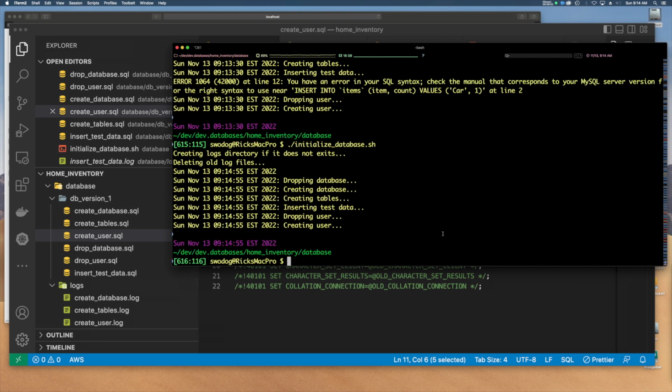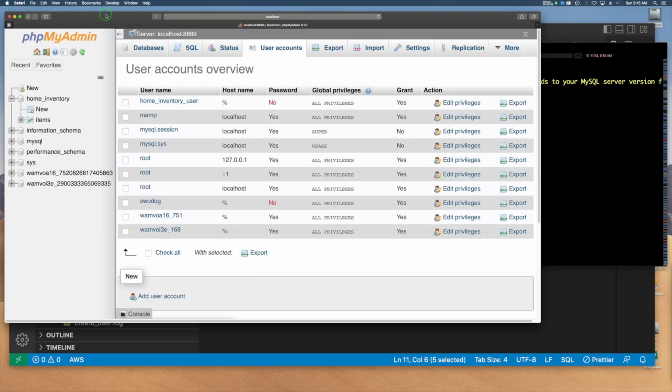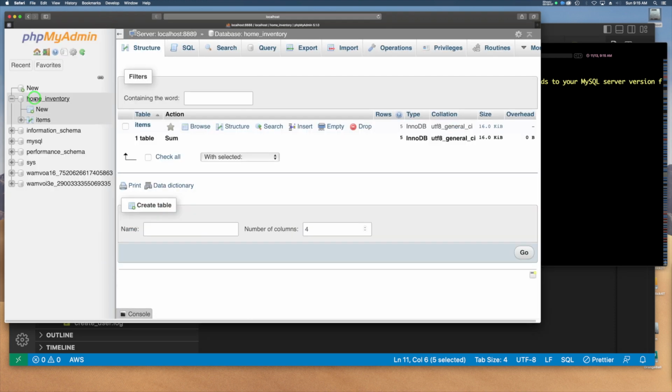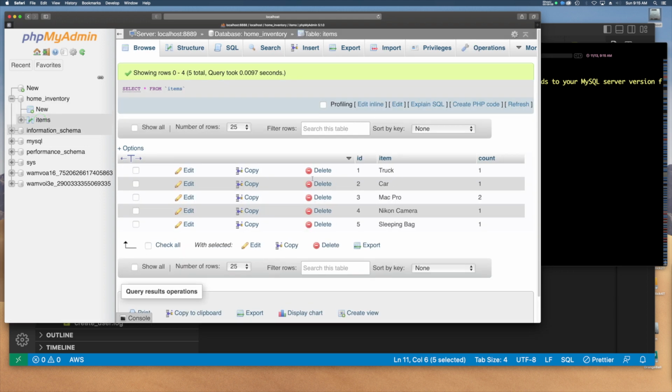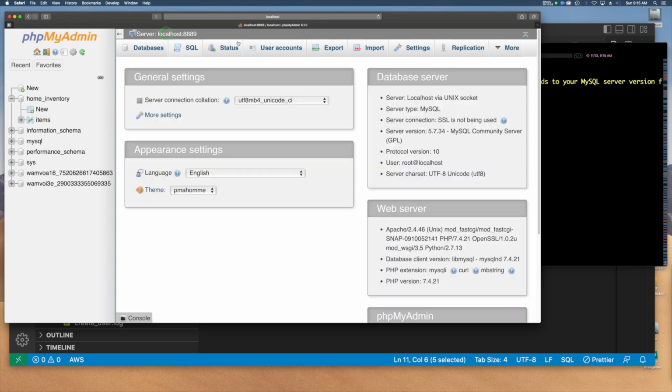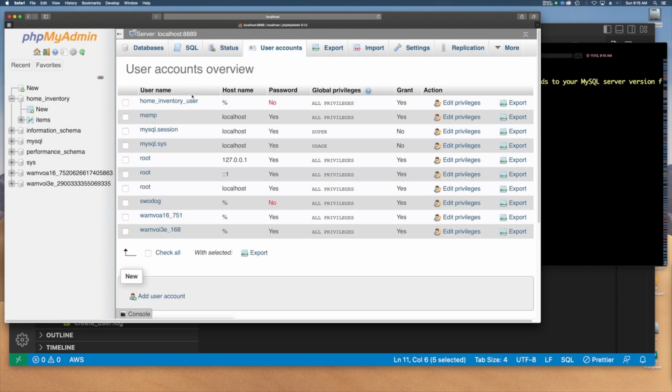And the final version of the database is we have a home inventory database. It has items and it has test data in that items table. We have our user automatically created. And if you have any code that requires a home inventory user, you can log in, you can access, you can run that code, and it should be able to query this database. Okay. And that's it.